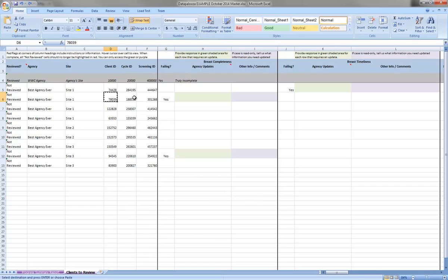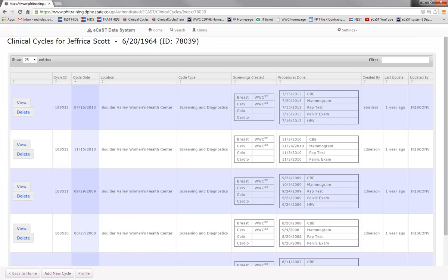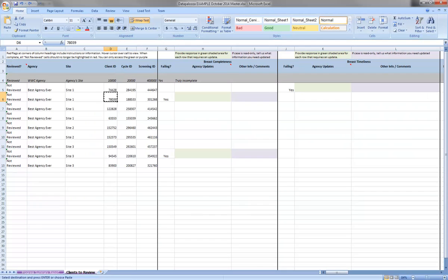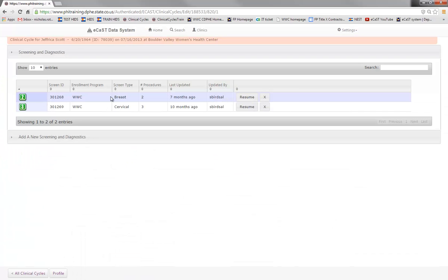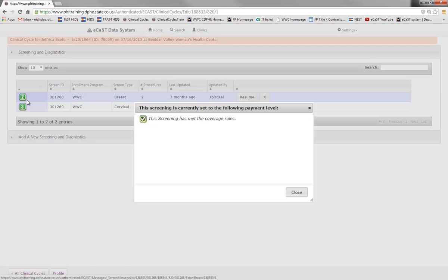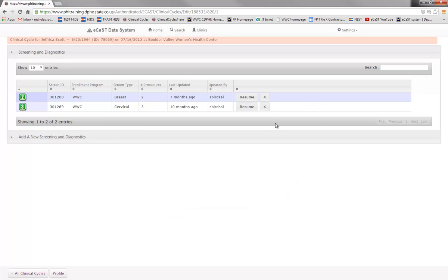So from here, let's go back and see what we're looking for. We're looking for 188533. That's going to be right here. So we'll click on that, and then which screening are we looking for? We're looking for 301268, which would be the breast screening here. But you can either click on it by entering here at the number. I'm sorry, you have to actually click on the resume button to get in.